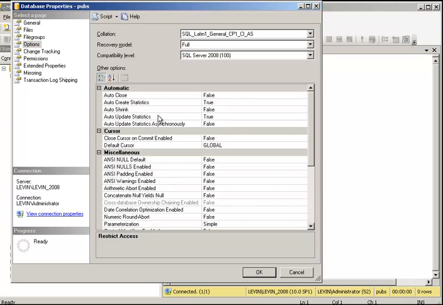Then there is auto shrink database. Now this is set to false. This should not be set to true, because it will bring down your production server to a very slow speed. Do not try this option. But what does this option mean?